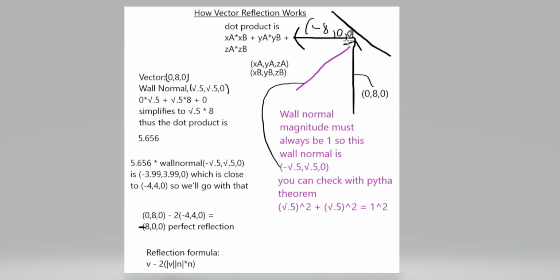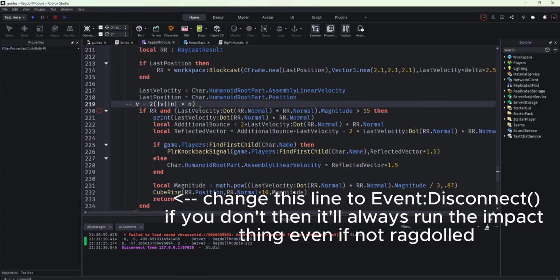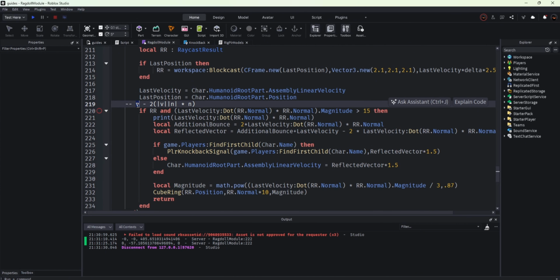This is how vector reflection works. Pause the video if you need to study the diagram. I wrote in the equation here because this check is, I took this portion, which is really just the original vector, and it's reflected when we subtract it with this portion.